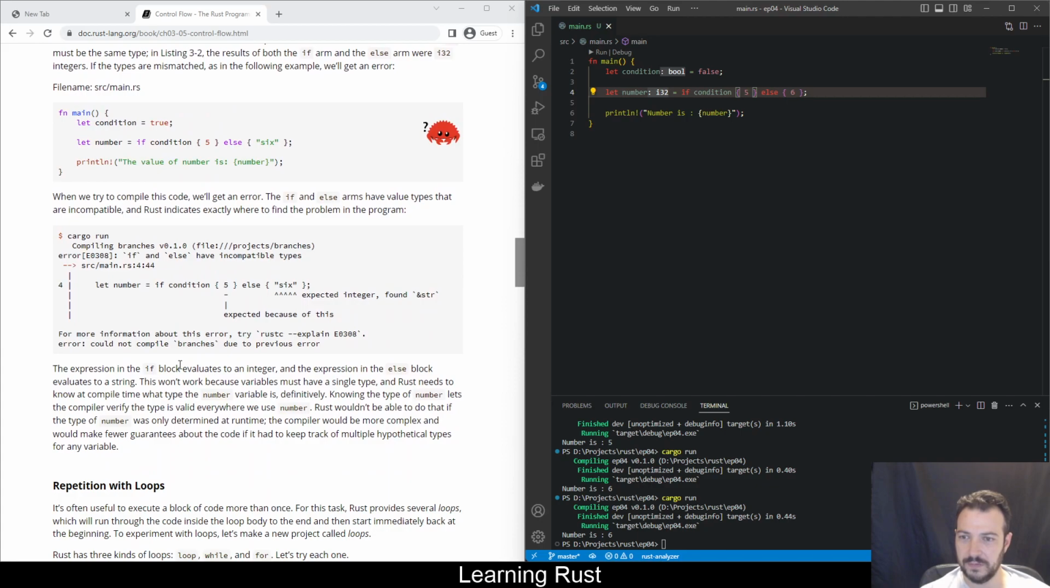The expression in the if block evaluates to an integer, and the expression in the else block evaluates to a string. This won't work because variables must have single types. And Rust needs to know at compile time what type the number variable is definitively. Knowing the type of number lets the compiler verify that the type is valid everywhere we use number. Rust won't be able to do that if the type of number was only determined at runtime. The compiler would be more complex and would make fewer guarantees about the code, just like JavaScript, and Python actually, if it had to keep track of multiple hypothetical types for any variable.